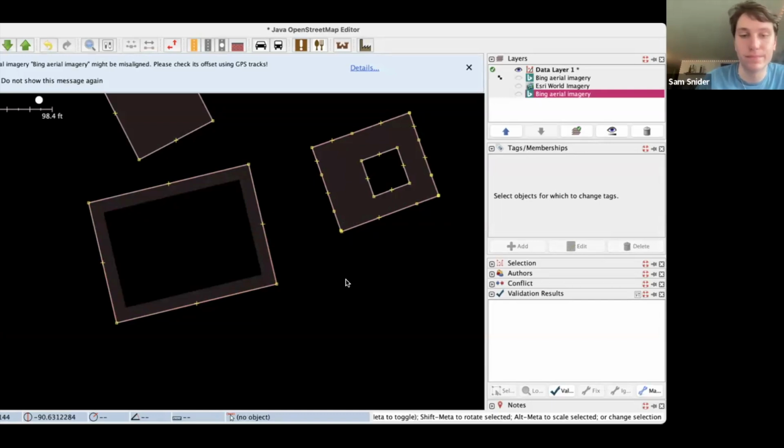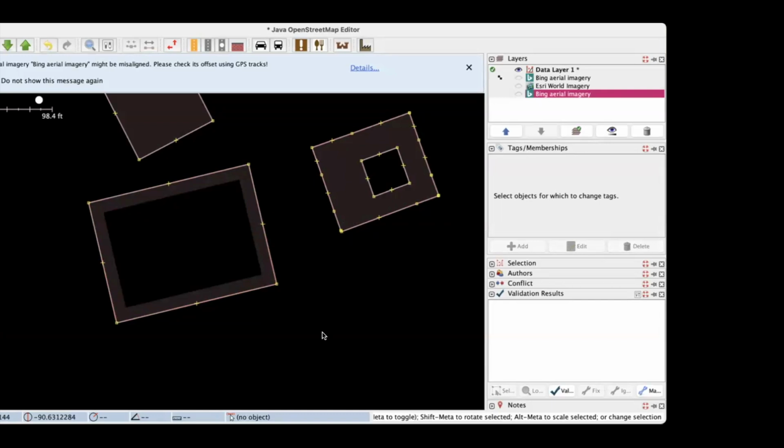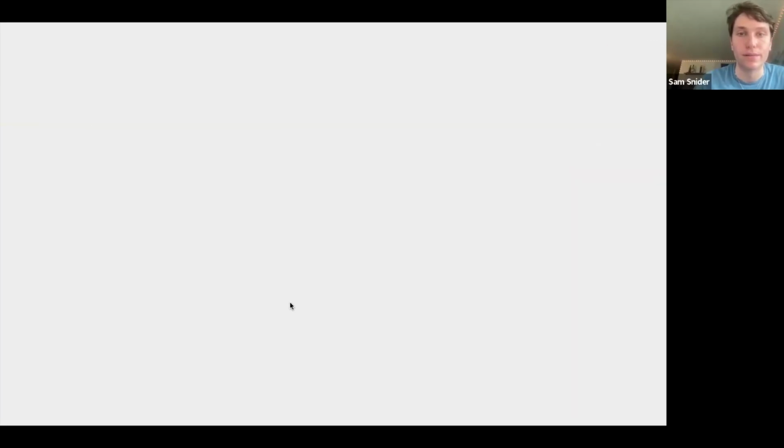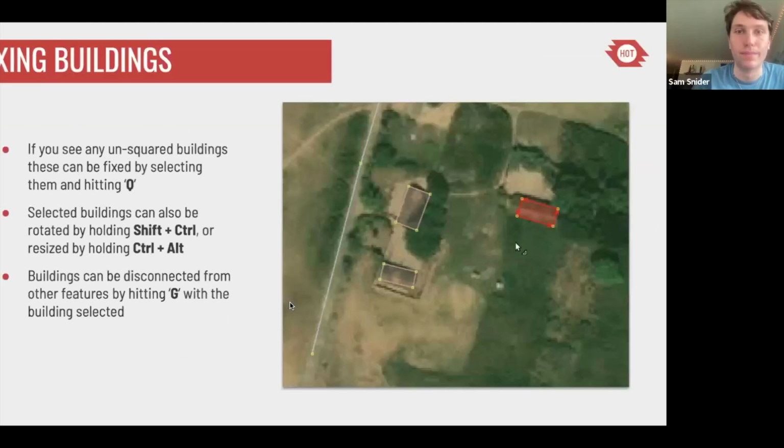And we can go back to the presentation. Actually, just before you do that, Sam, can you show the rotate and resizing as well? Sure. Let me do that.